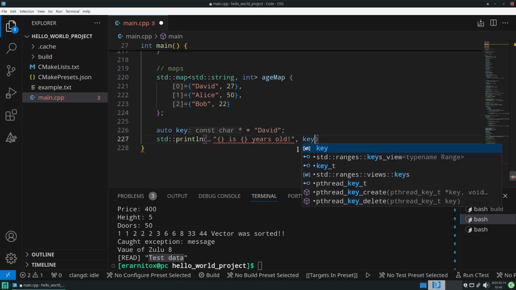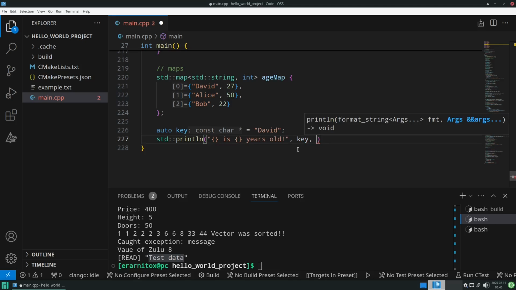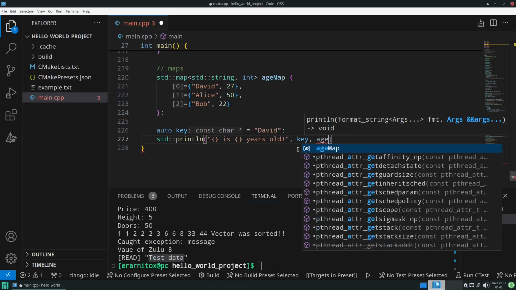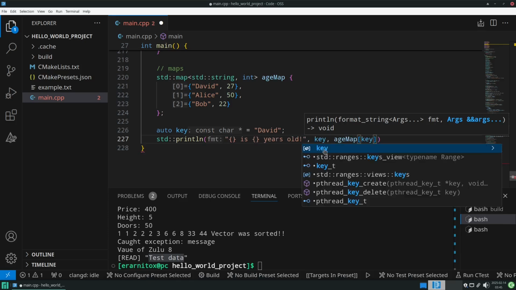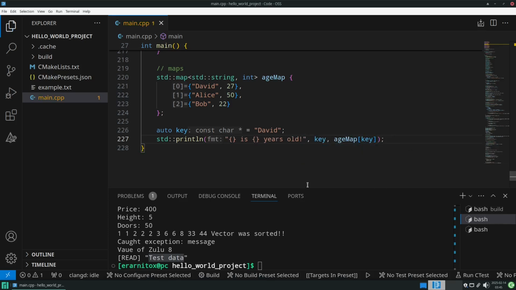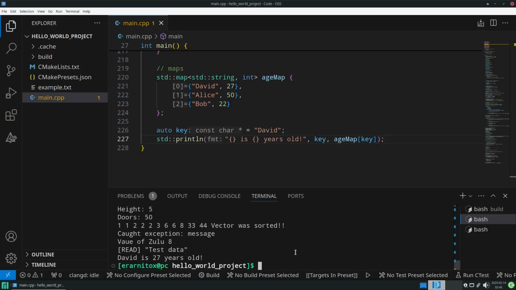Let's print out the key, which is the name. And then we can use that key to access the map and resolve it for the name, for the age, of course, like so. And as you can see, David is 27 years old, and that's correct.